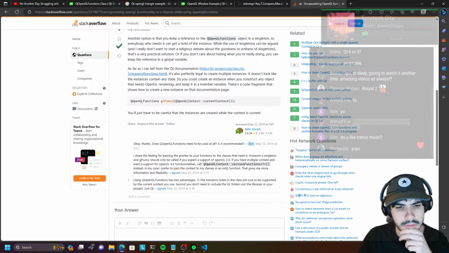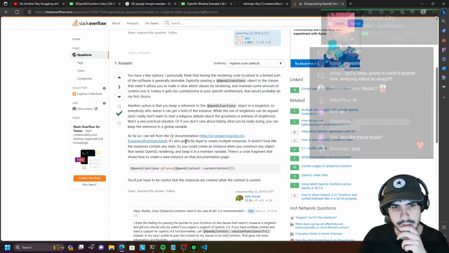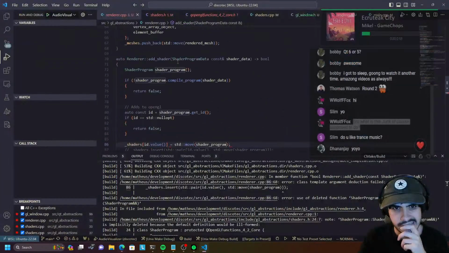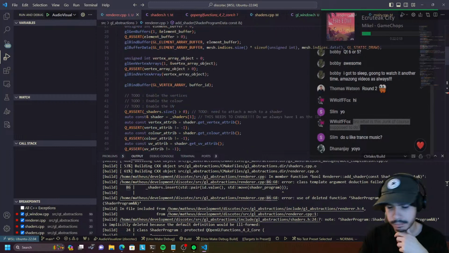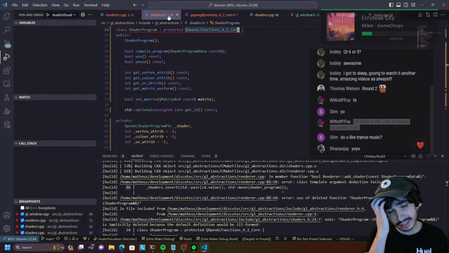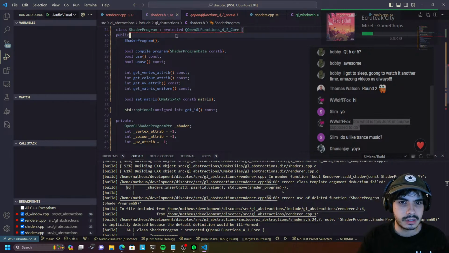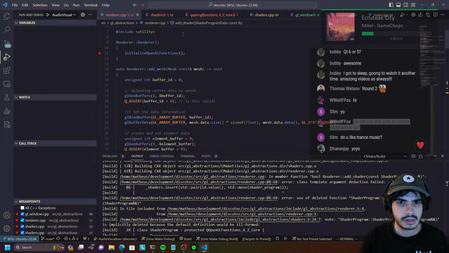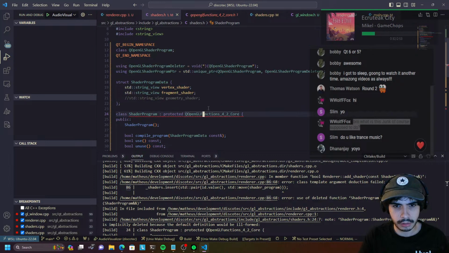I'm starting to think that we have to pass in a pointer to the context now, instead of creating a new one in every object that I have. I'm starting to think that this is a better option than me inheriting this and doing what the Qt OpenGL docs say.